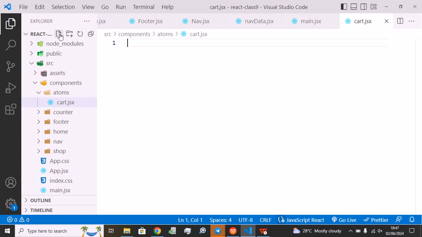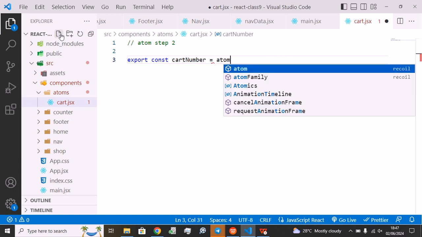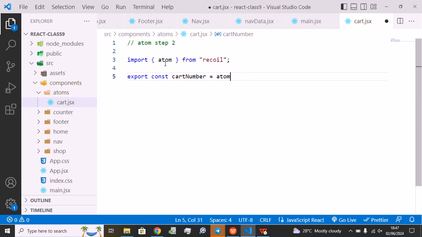So I'll call this one atom, or still the recoil atom step 2. So I'll do export const cat number should be equal to atom. Then I'm going to automatically import from what? Recoil. Now if your system is not bringing out this automatic import, then you have to manually type this, and that is a little bit of stress.